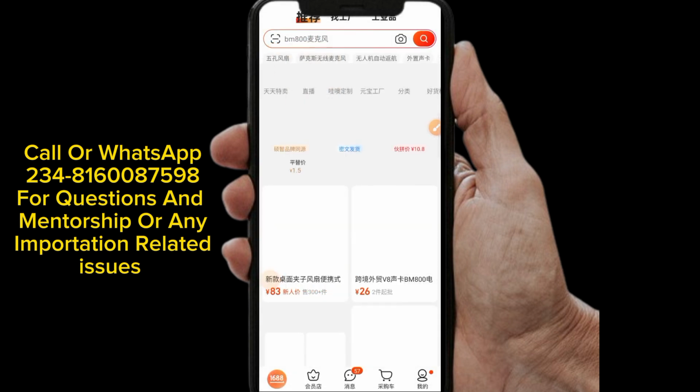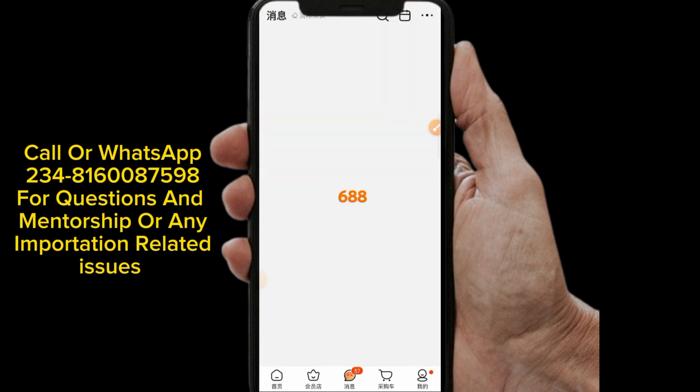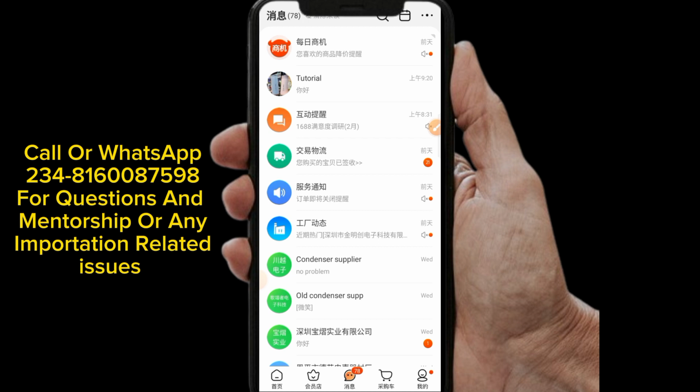Already restarted my 168 app, so let's see what we have under the chat section. Now you can see that it has already been saved as what? Tutorial. So it's as simple as that.